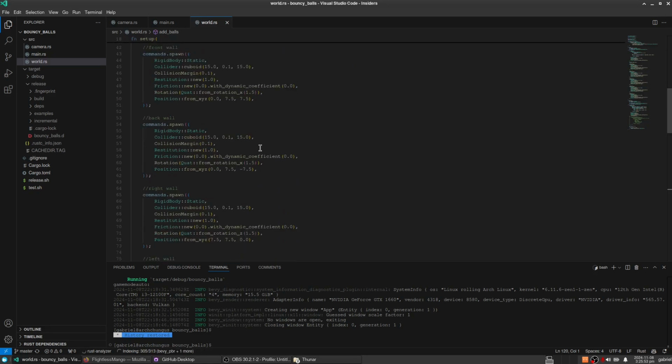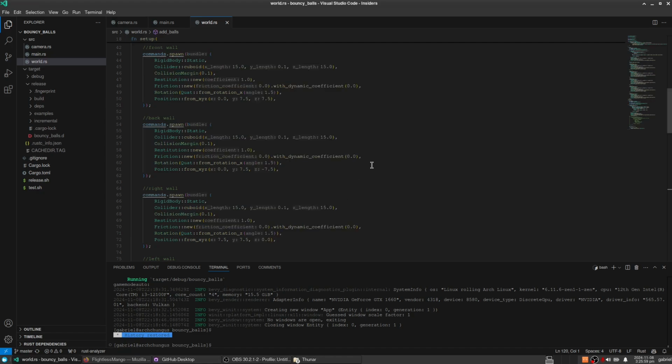Today I'm going to talk about my groundbreaking research into figuring out which Bevy physics engine I want to use. The three options that I've seen are PHYSX, or the Bevy PHYSX bindings, RAPIER, and AVIAN.